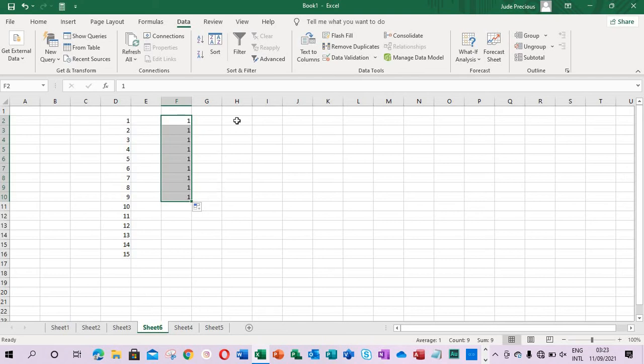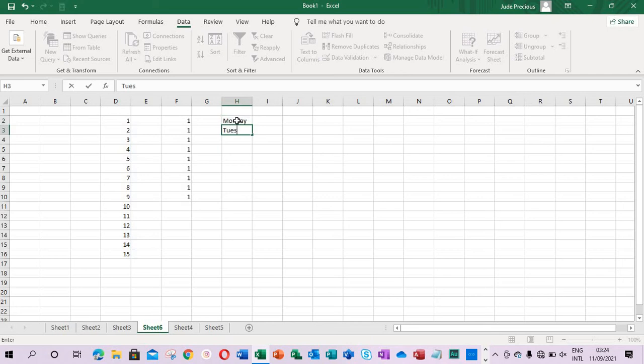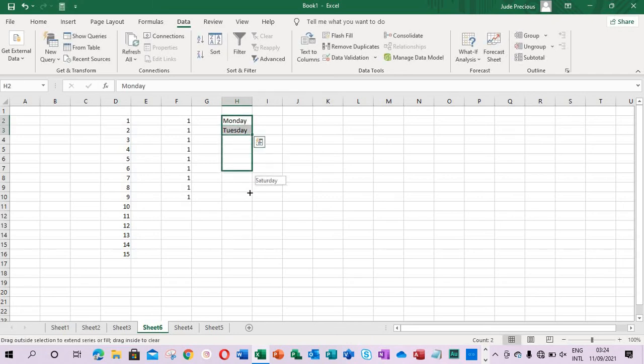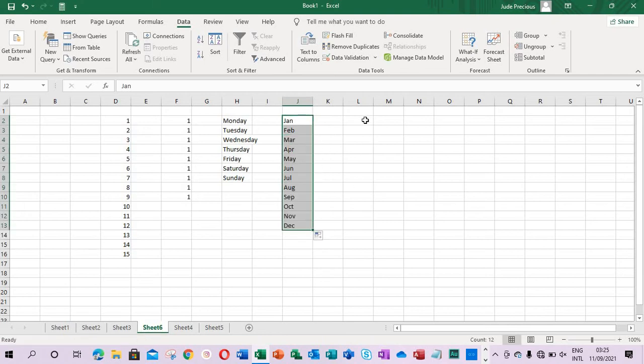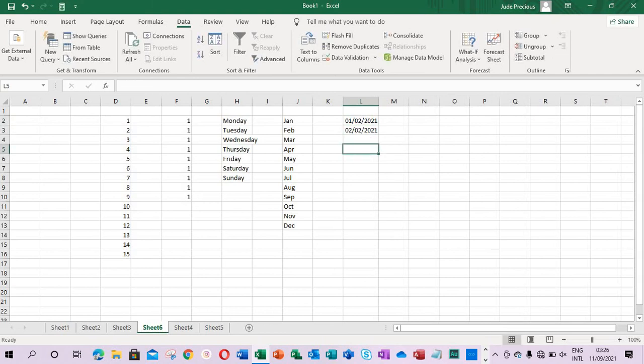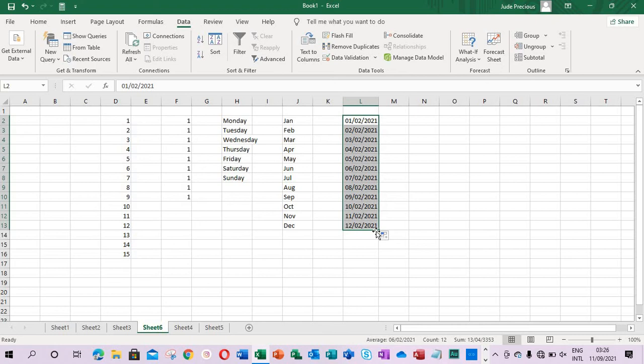This can also work with days. Let's say we type Monday, Tuesday. Once we highlight both, then we autofill. Excel will immediately give the rest of the days. It also works with months. You highlight the 2, then you right click and autofill. You can even do it with dates. We have this date. When we highlight both, we right click and Excel will autofill the rest.